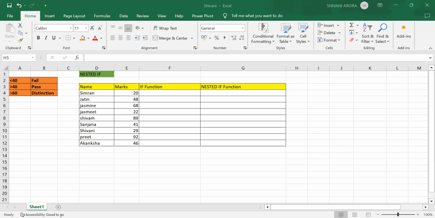So here we will apply both if function and nested if function and compare both of them and understand the difference between both of them, so that it will be easier to understand the nested if function through the if function. I have already made a video on if function. My previous video was on the if function and I have explained in detail about the if function, and in this video we will compare both the functions, if function and nested if. So we will start here.